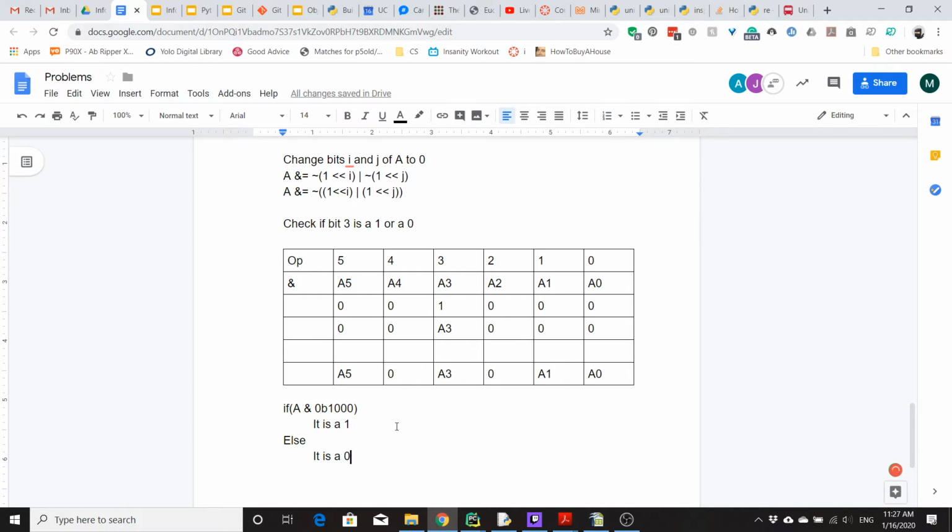Does that make sense? Because if A3 is 0, the expression will evaluate to 0, which is considered false, and we'll enter the else statement. We won't enter the if statement. But if A3 is 1, the expression will not be 0, so it'll be considered true, and we will go into the if statement. And yes, it's a 1. You can do something based on whether it's a 1 or not.